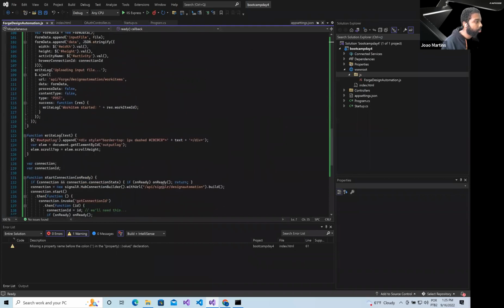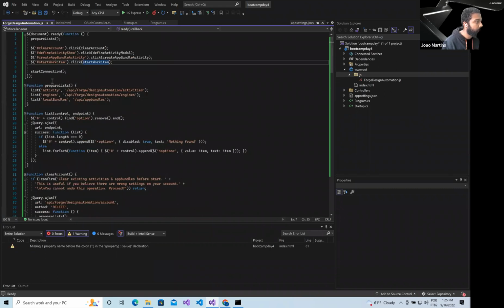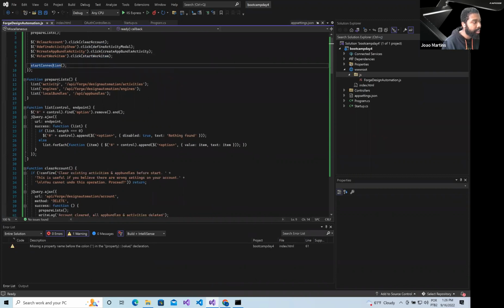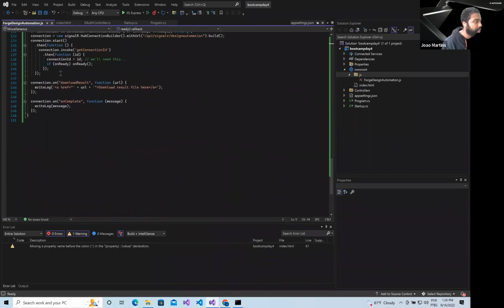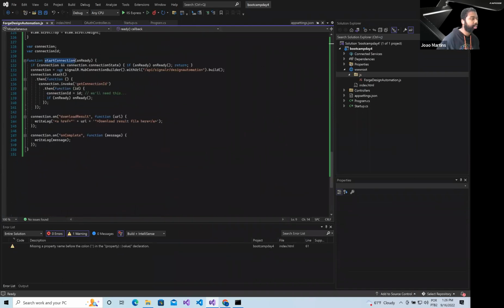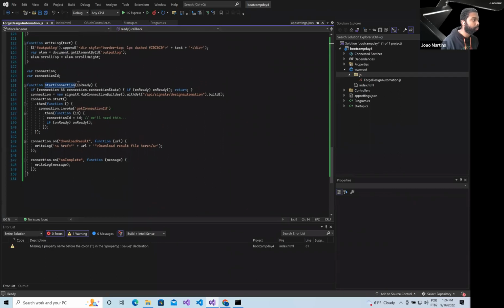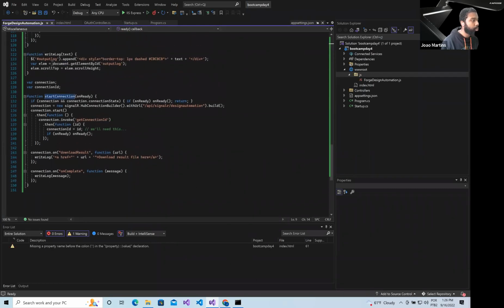Right here below, we have the function that's called start connection. As soon as the document is ready, we are going to call it without any callback. And this function is just taking care of starting the connection between the client side and the server side. This connection, once more, is used to make the communications from server to client side. This write log is going to write the information that we need on the client side, so the end user can see what's happening. And in here we have two listeners for this SignalR connection.